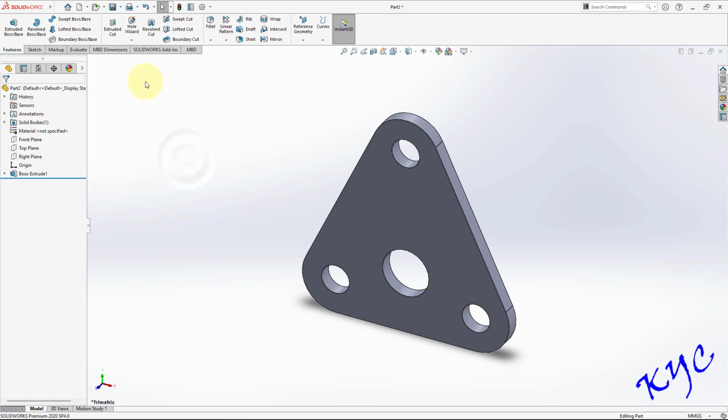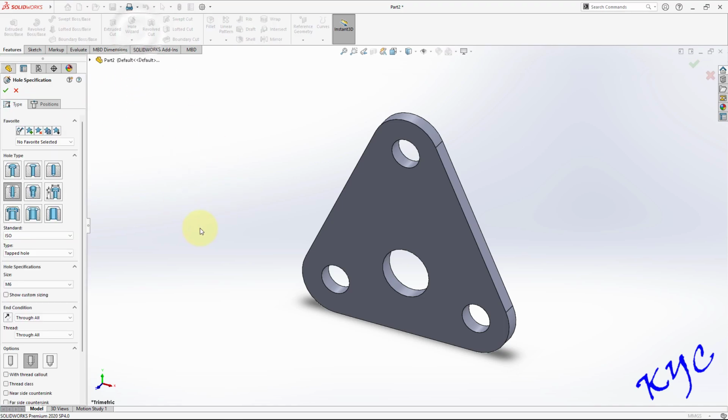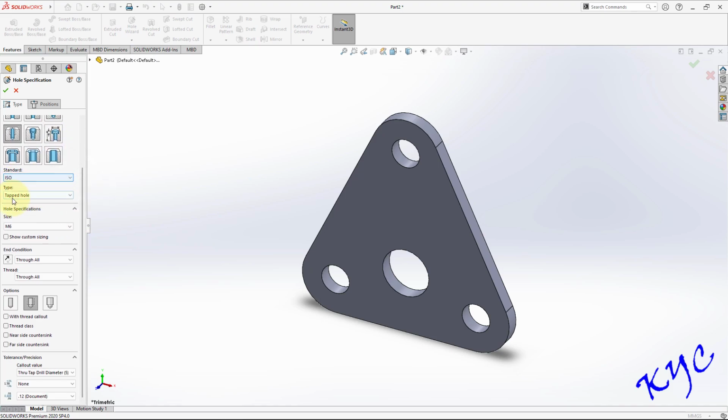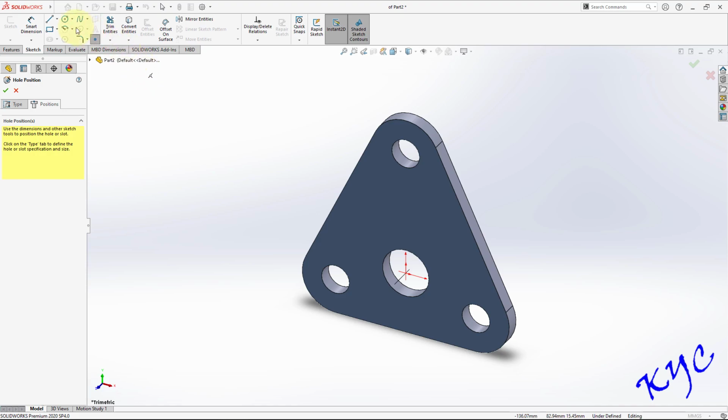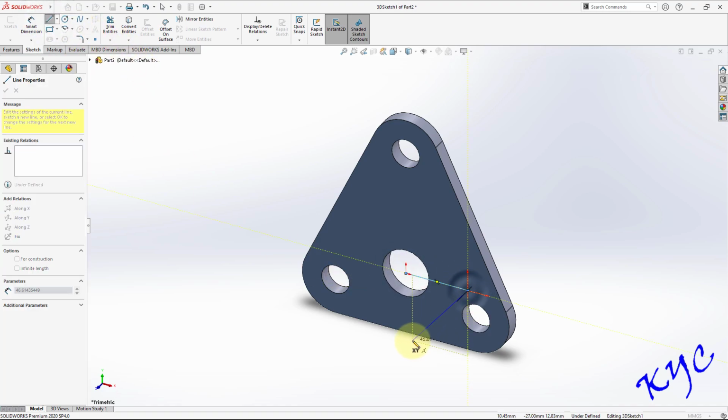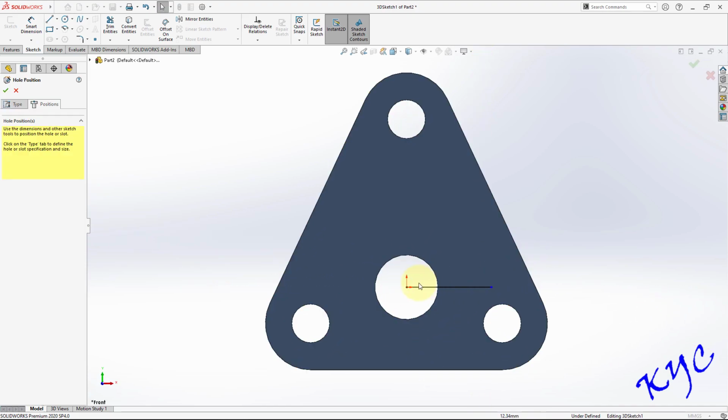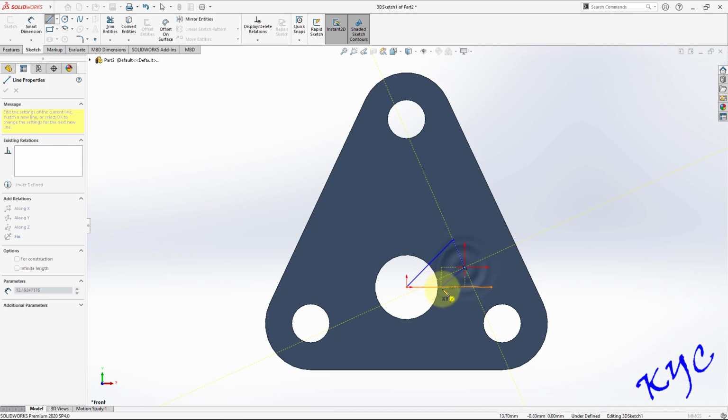Now we will insert the hole. Go to hole wizard, select the straight tab, ISO standard, tap the hole, M6, and select the cosmetic thread. Now go to position. Click on position, 3D sketch, go to line, draw line. Control 1 will give me the front view. Draw reference line.